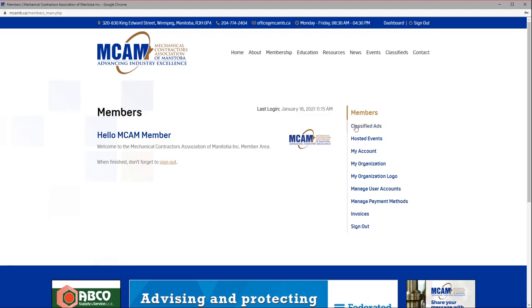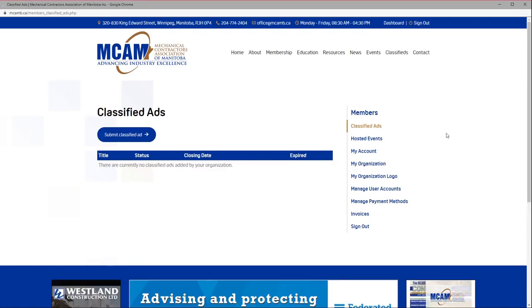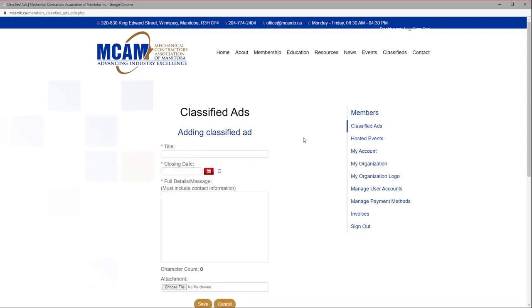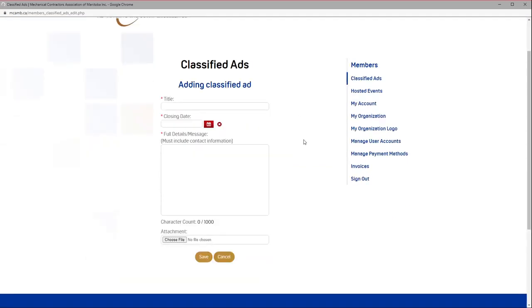Let's start with classified ads. Here we have a list on the left side. Currently it does not have anything included, but we can add a brand new classified ad by clicking Submit Classified Ad. From here, we fill out the form. Provide your title, closing date, full detail message, and attachment. A character count is provided here so that you don't go over the character limit.